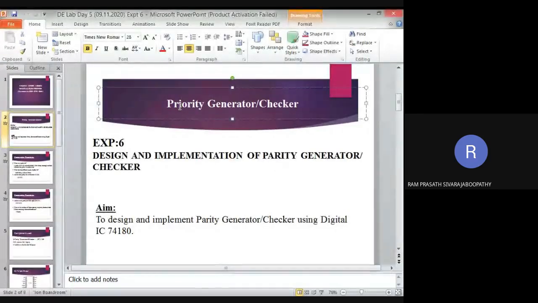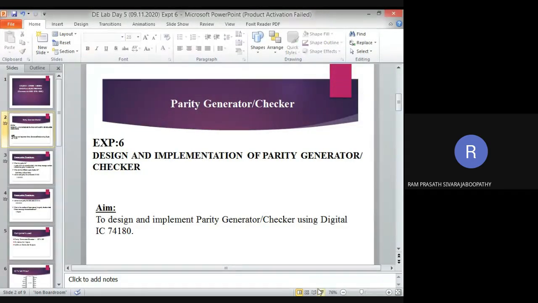Okay, the last experiment in today's session we are going to discuss is the parity generator checker. Okay, parity generator checker. Fine. This is our final experiment in today's lab session.